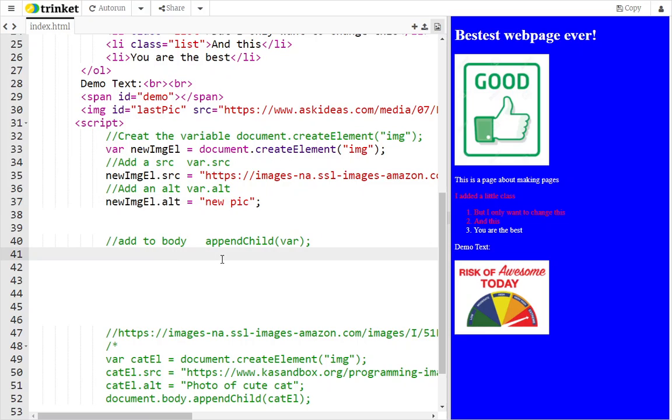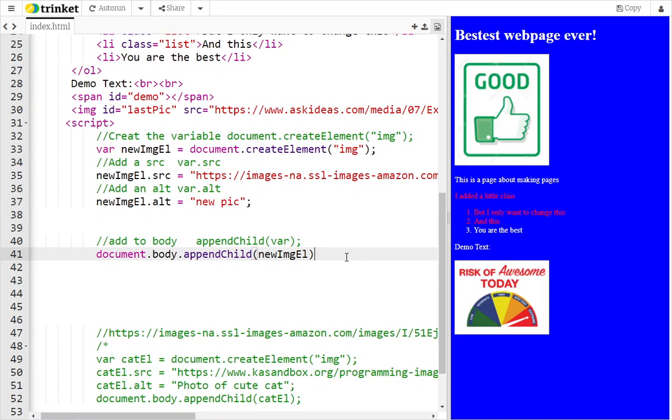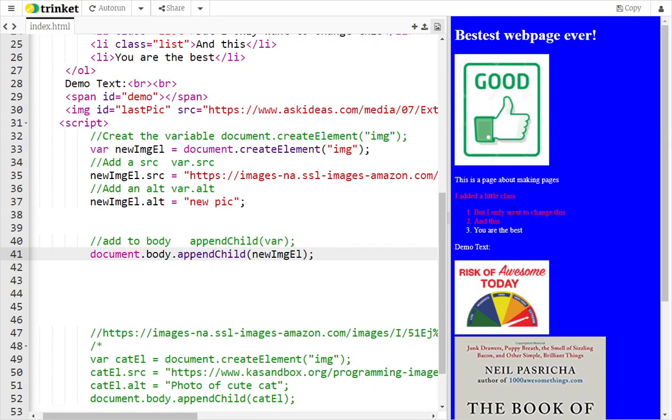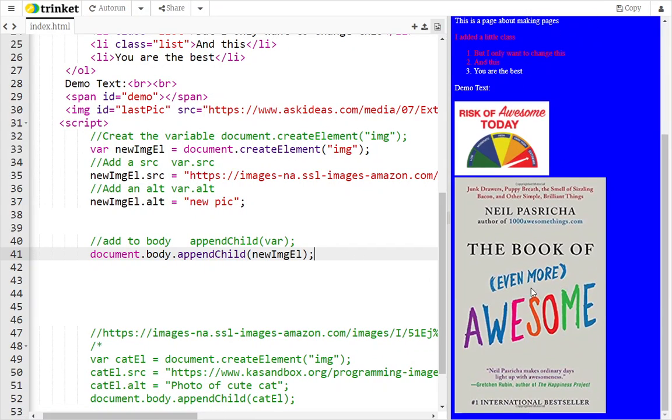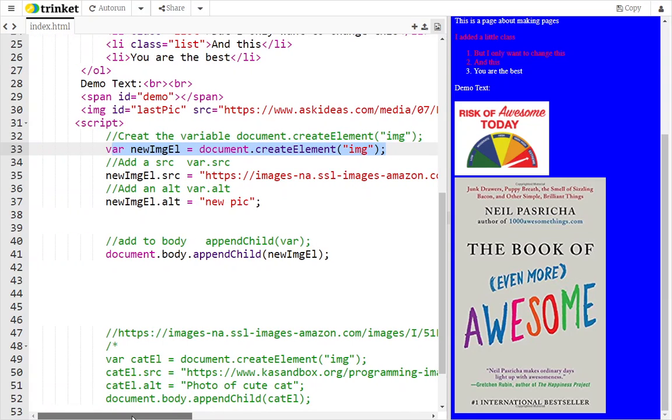So document.body.appendChild, and then copy this one more time since the image is copied right now. Paste it in there, semicolon, and then we've got the Risk of Awesome, and then we've got the Book of Even More Awesome. All right, so we've added this by creating it, and then we added the source, created the alt, and then we actually appended it. This is where it actually adds it to the page.